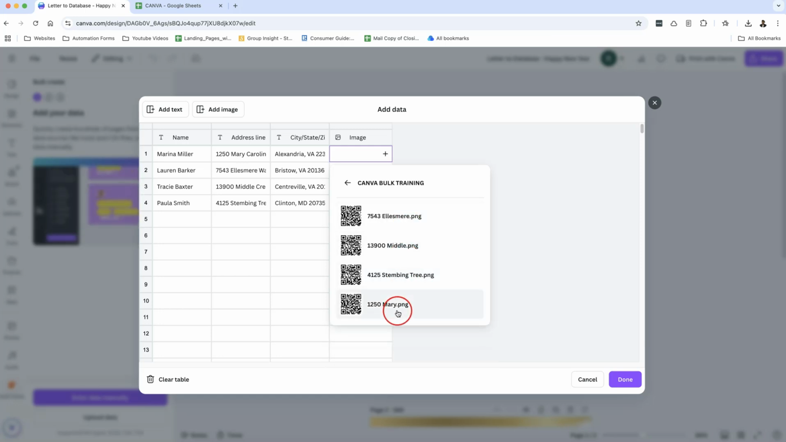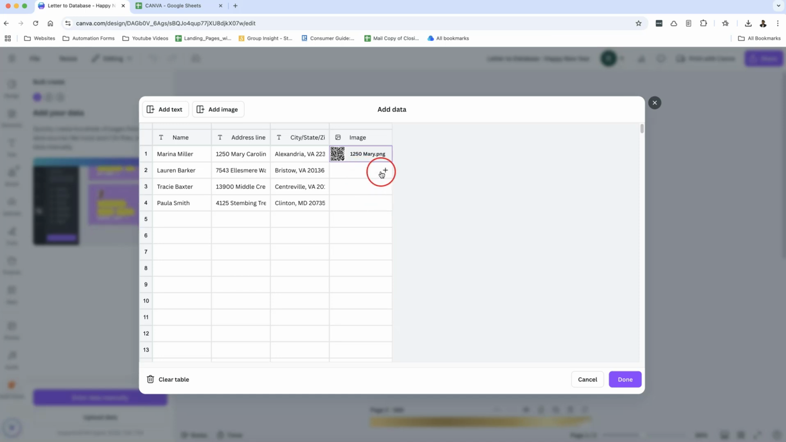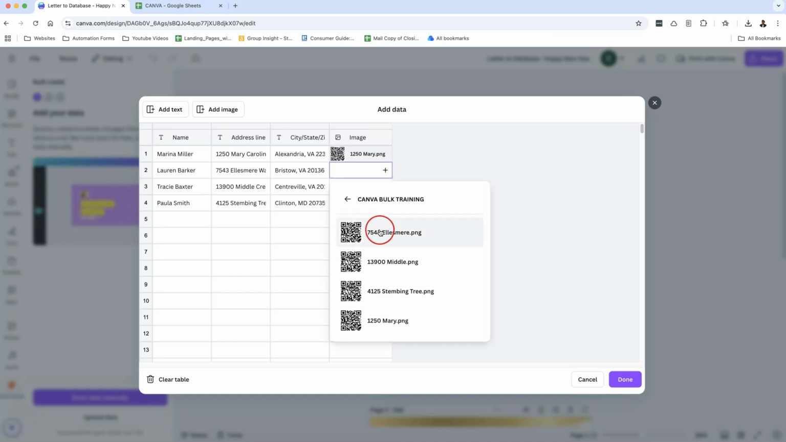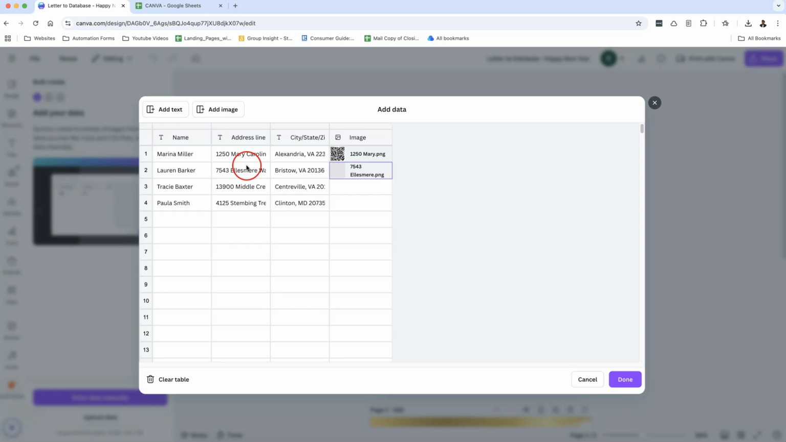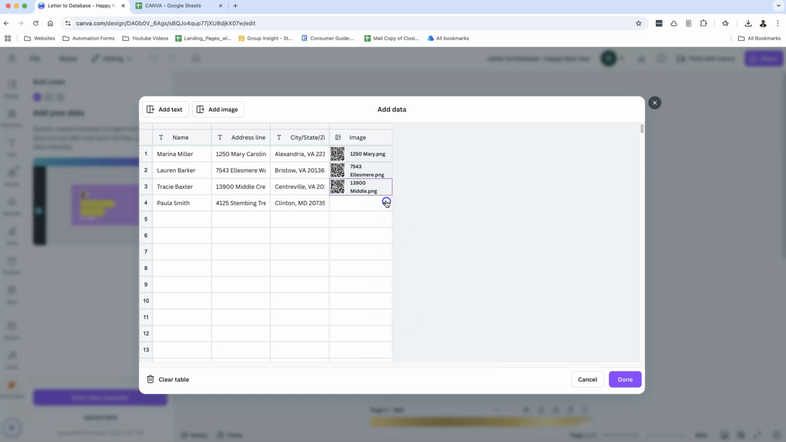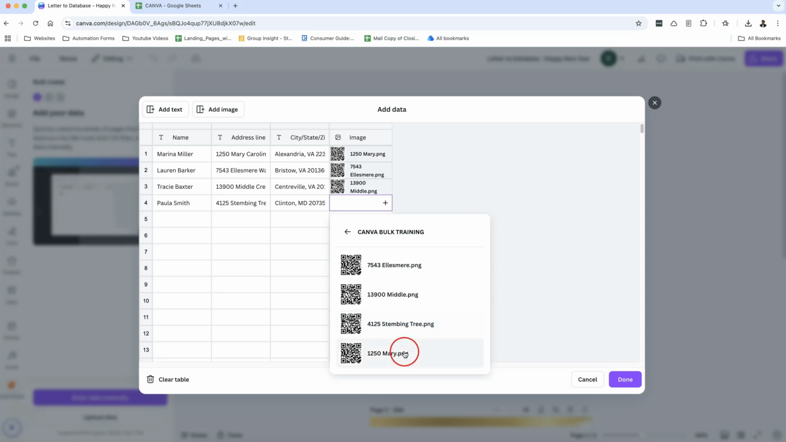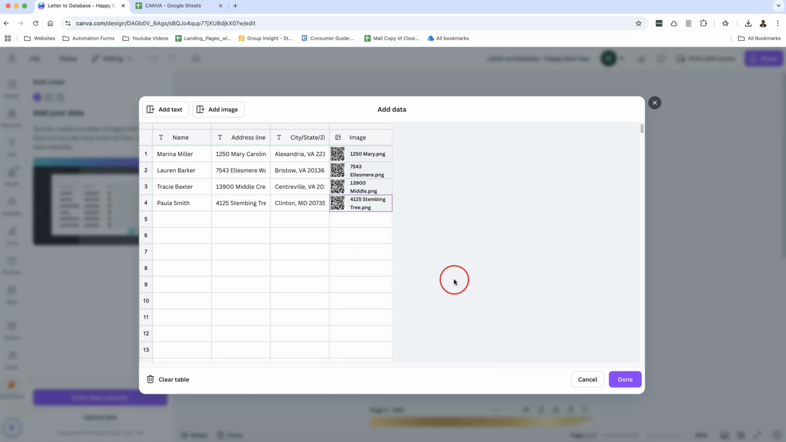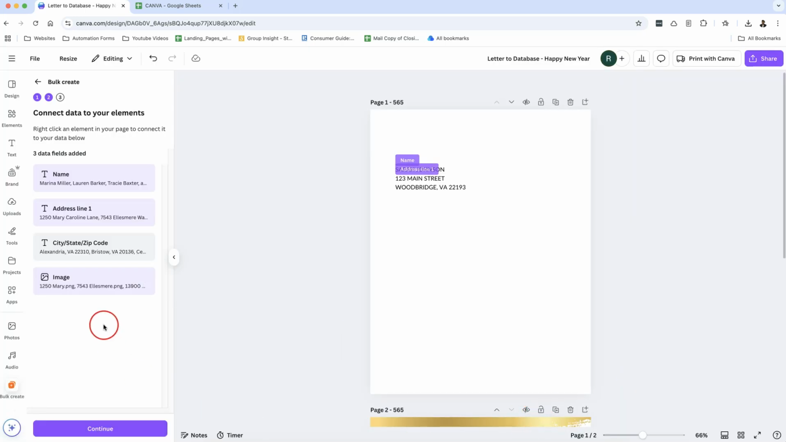So this is the image that I want here. And I want this because it matches. So that's the importance of why you should use the bulk generator, because it will automatically name it what it needs to be named. And so this is the last one. So everything looks good. We want to click done.